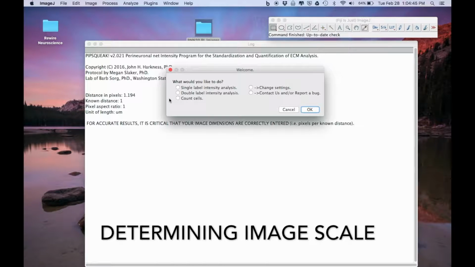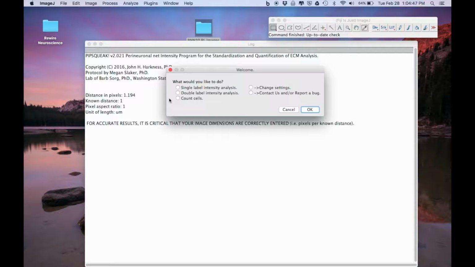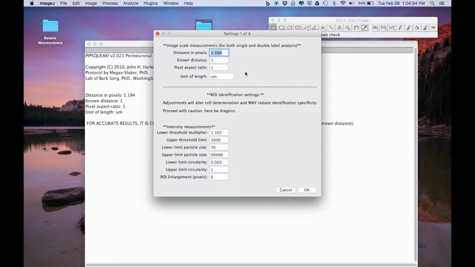Hey, I'm John Harkness, and in this video we're going to talk about how to set the pixel scale for the images that you're going to analyze using PIPSQUEAK. In the image and setting video, we have a longer look at some of the other settings of PIPSQUEAK, but here we're going to focus on just how to set the image scale.